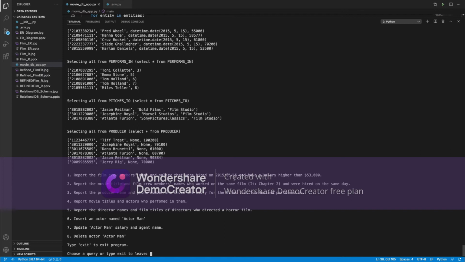Here's my menu. The more complex queries are 1 through 5. I added the simpler ones later because I didn't know that they were required until last minute. So we'll start with 6: insert an actor named Actorman. We're going to press 6 and press enter.